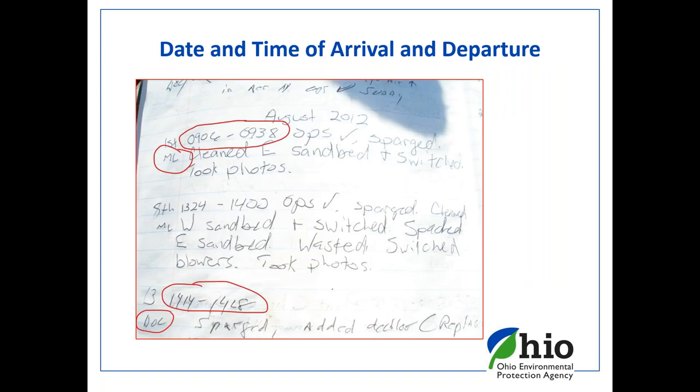Here's a couple examples of date and time of arrival and departure. You can see the month, August 2012, and then we've got the time written in military time. There's some initials to the left of that circled in red. Down lower, you see another day on the 13th. The time is military, and we've got some initials. So hopefully in the beginning of this book, we have a key to whose initials those are.